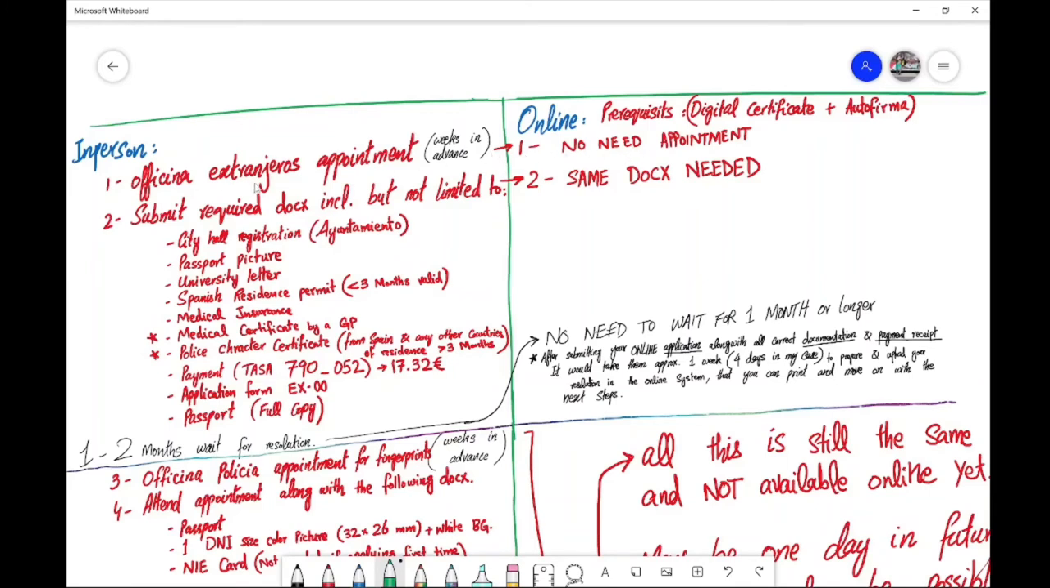You don't need an appointment for the first step, and the same documents would be required in this part again, but you would need digital copies. So a digital copy of your full passport. You would fill in your application digitally. You can pay this at any ATM in Spain which accepts the taxes, and then you can scan it and upload it in the system.